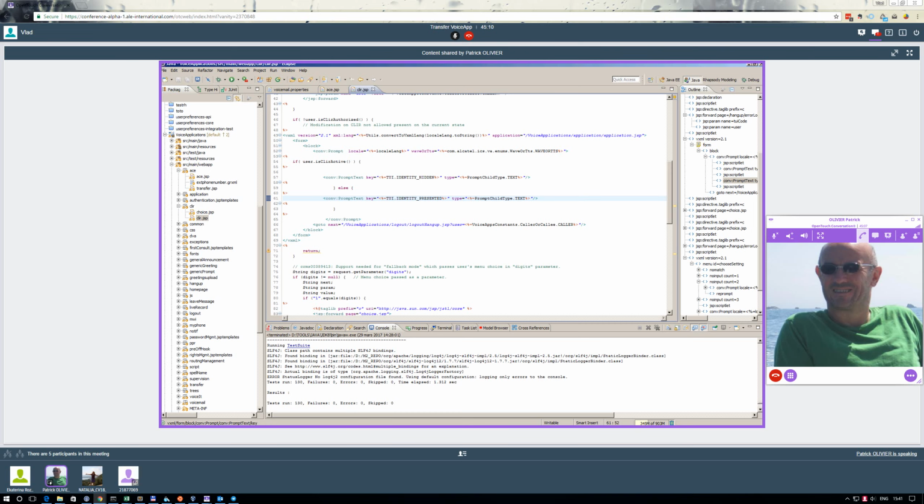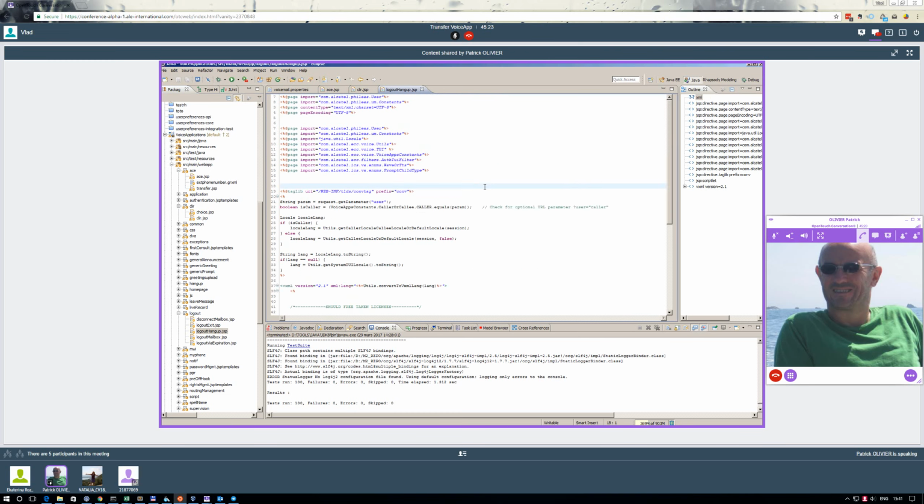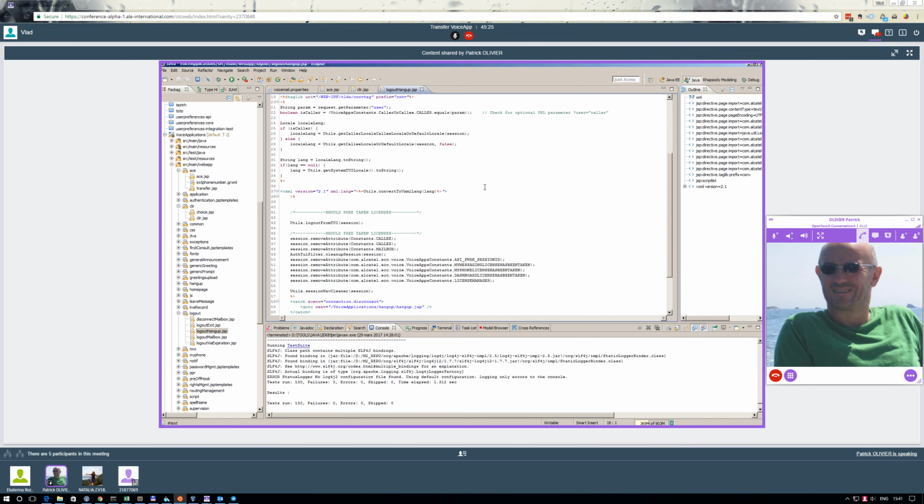Logout gap. That's another page. So before logging out, that's the end of the page. Before logging out, we retrieve some data from the session.